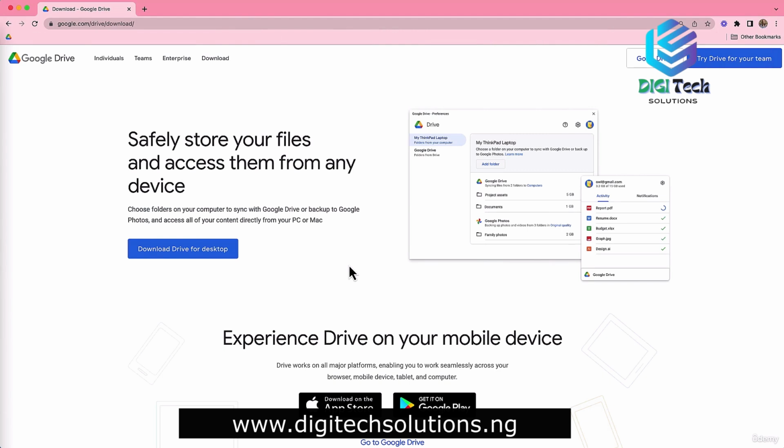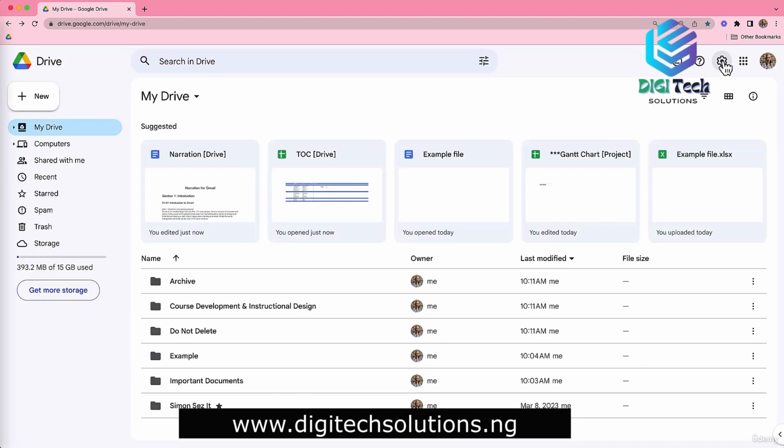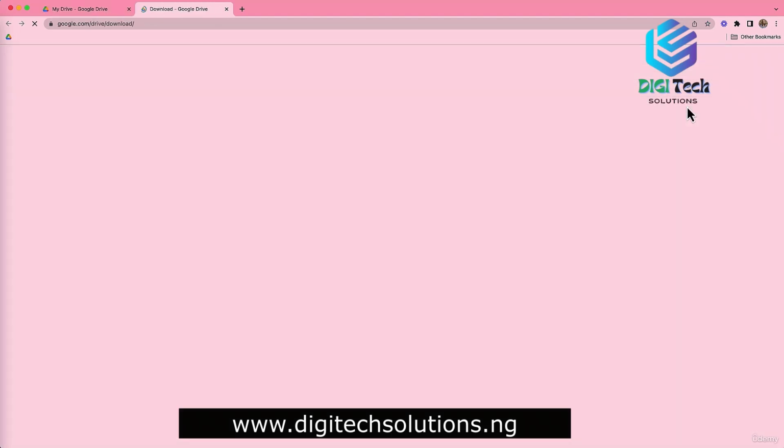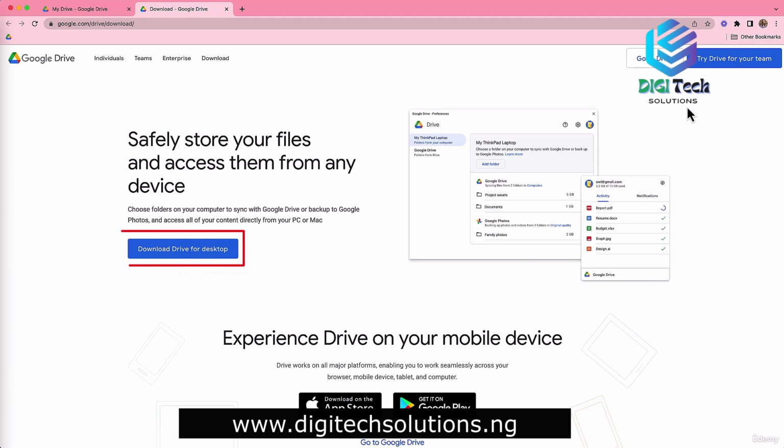Now there is another way when you're working on some sort of laptop or desktop. You can actually get the Google Drive app. You can directly type in google.com/drive/download to access this page, or you can go to Google Drive, select Settings, and then Get Drive for Desktop. You're going to select Download Drive for Desktop and follow the on-screen prompts.